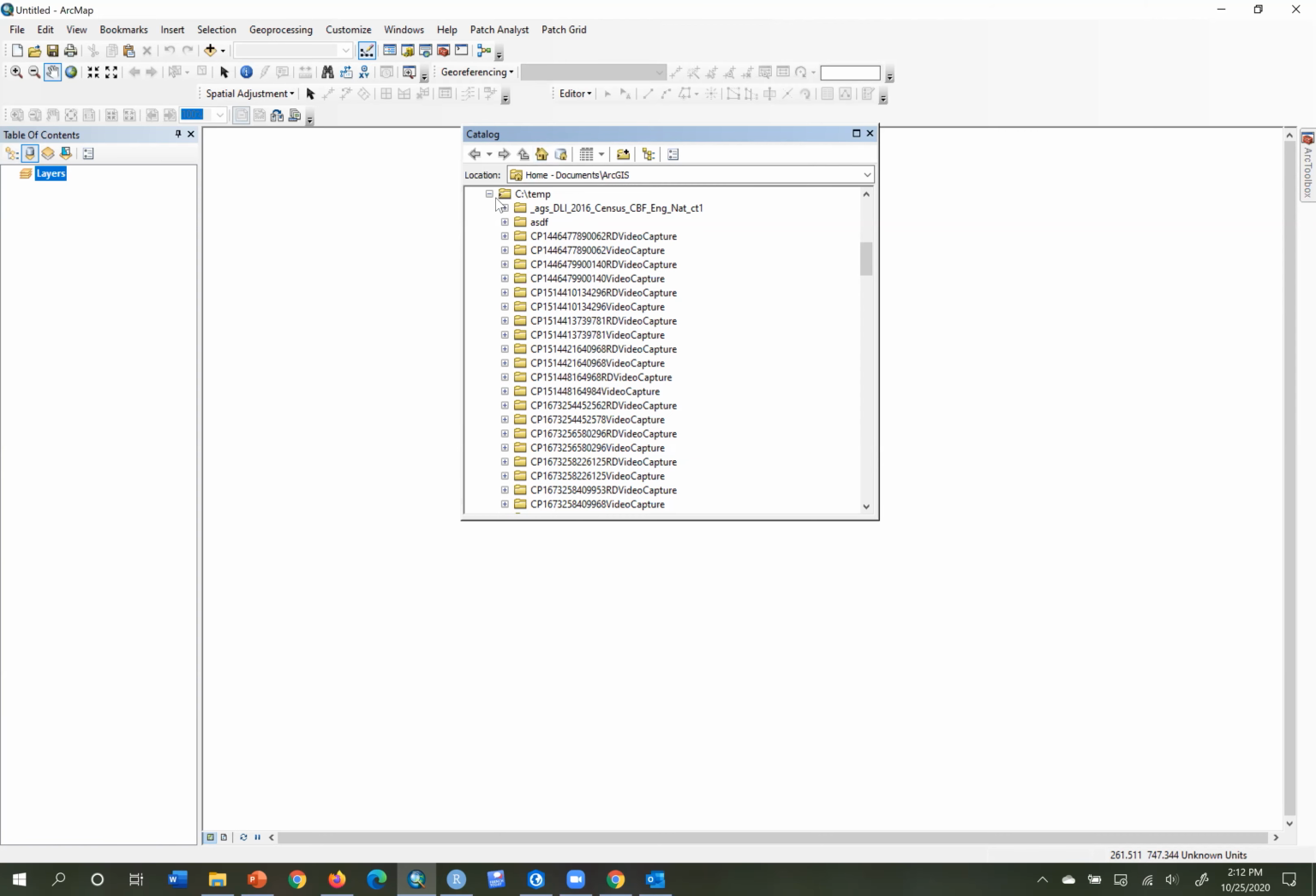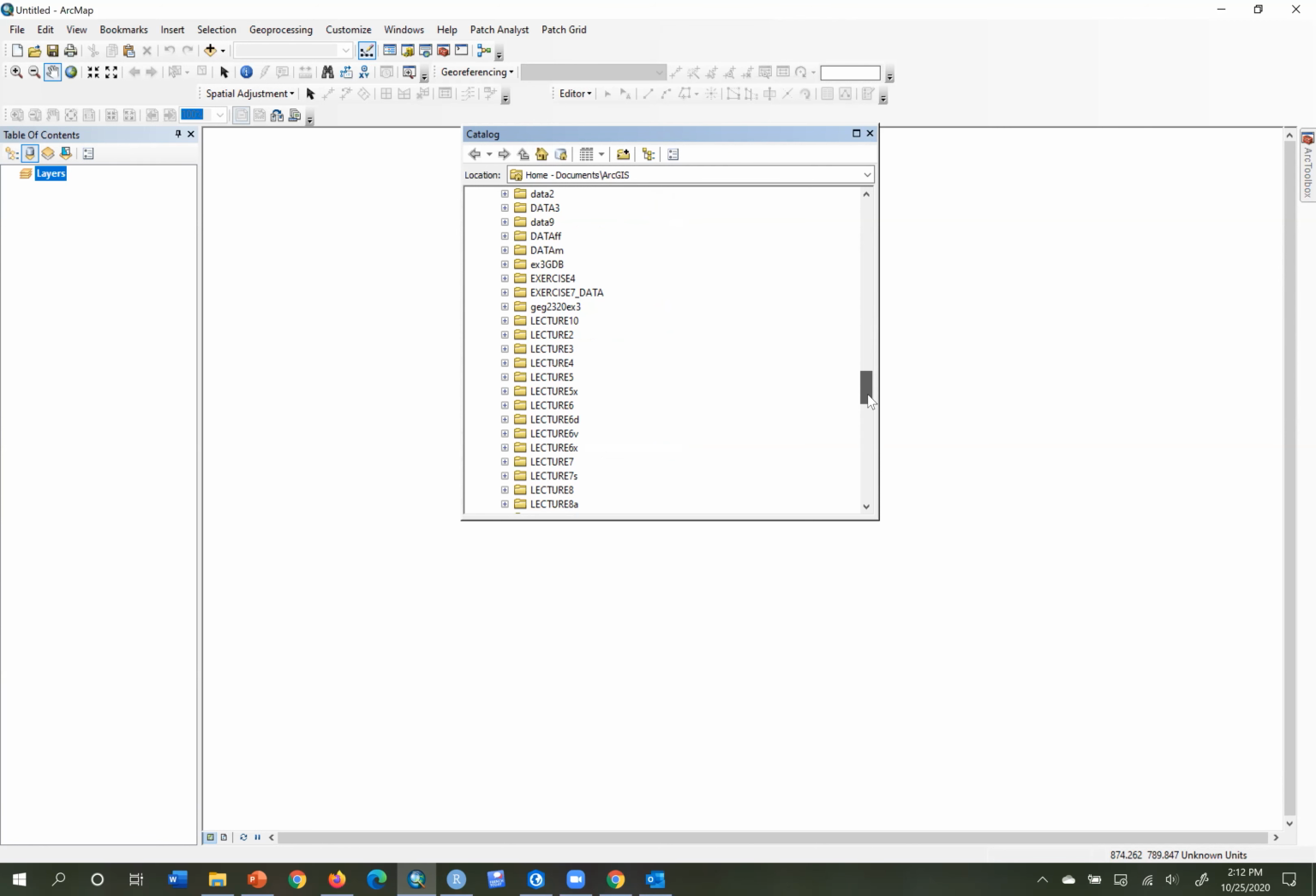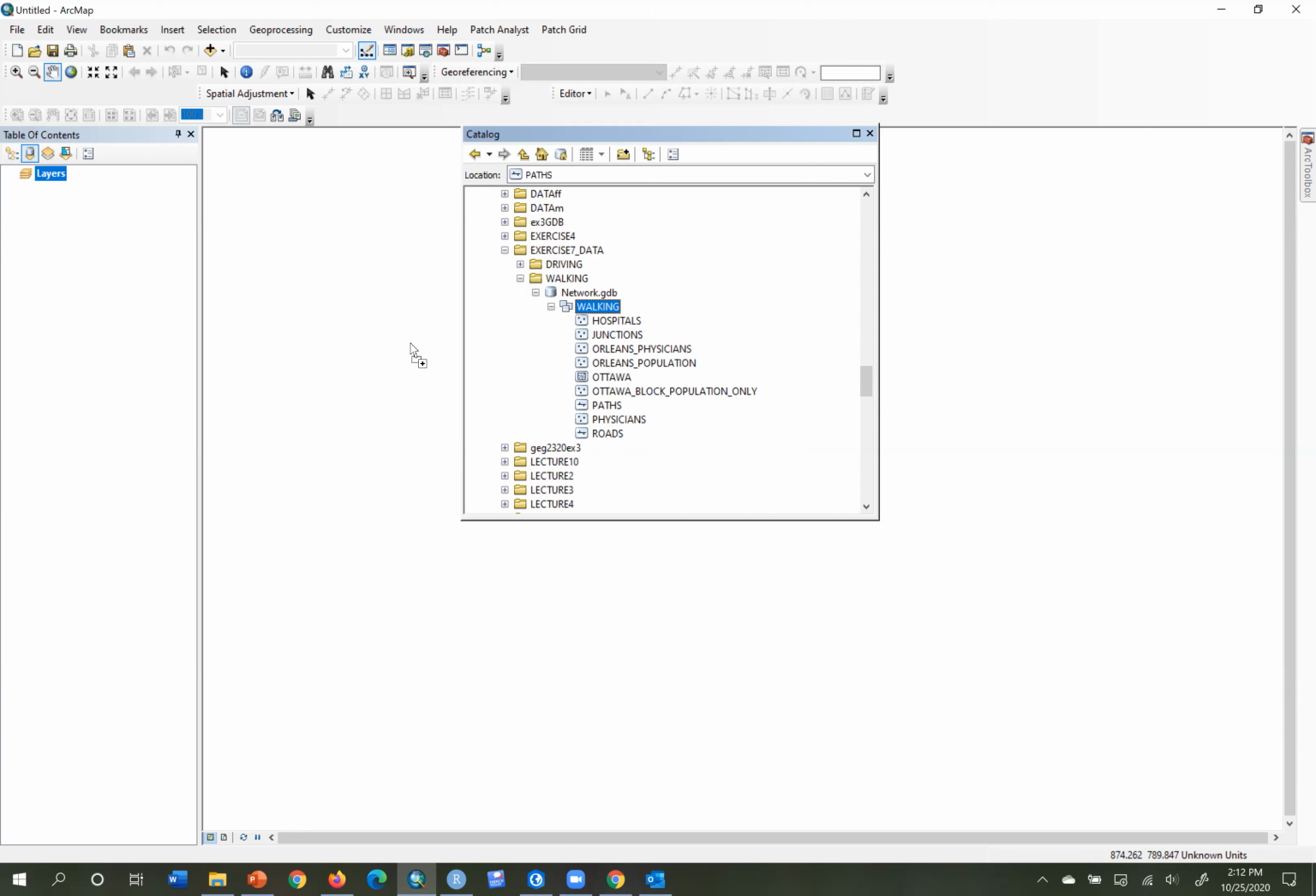So it's here. I have put mine in my temp, and I'll scroll down till I find it here. There it is, exercise 7 data. And there's my walking folder. And here is my network geodatabase. And walking is the name of the layer. And I'll just bring in the paths and roads just to show you.